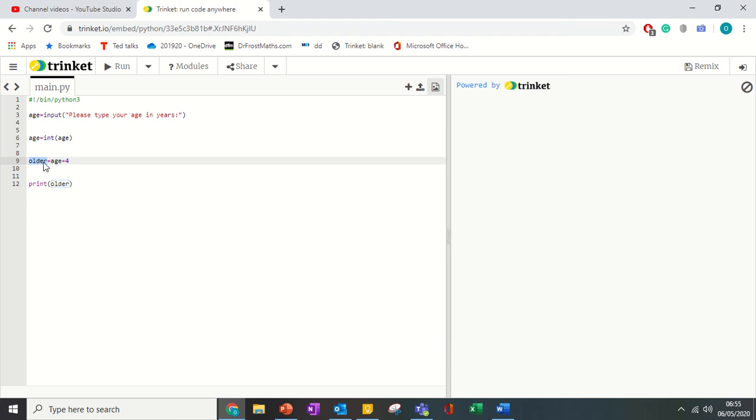So older is just a calculation I'm doing. Older equals age plus 4, and then we've got this stored now, and we can display that.